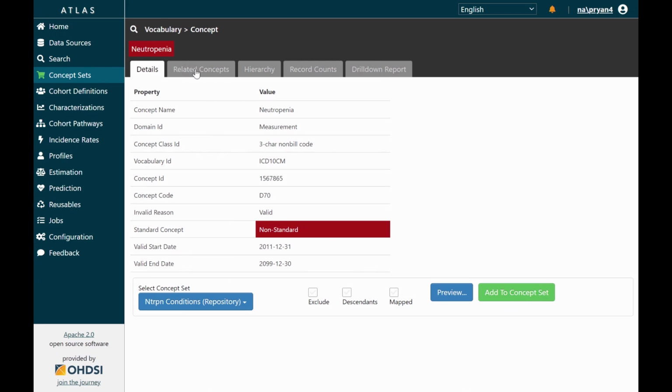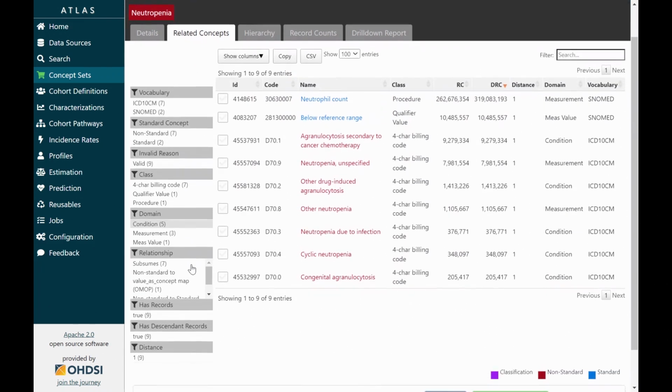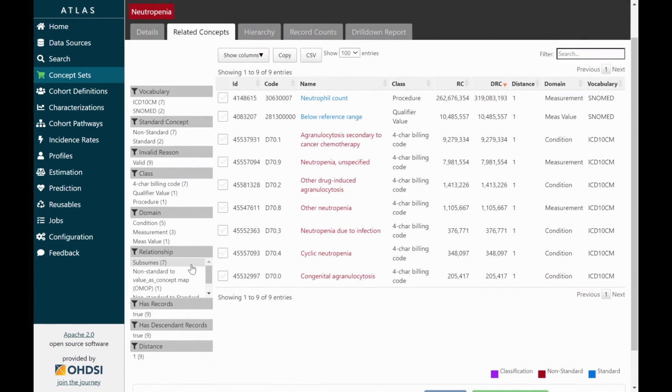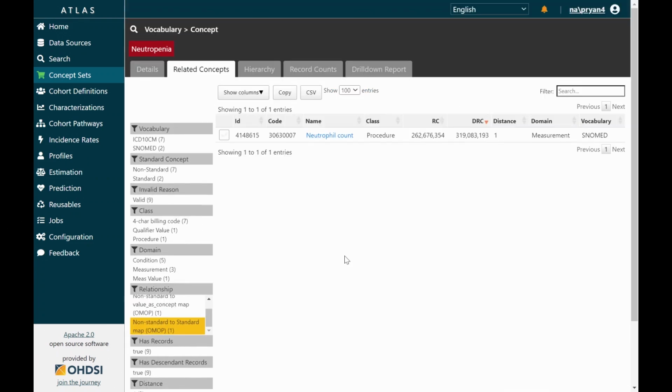Now we're switching to the related concept tab. This is just a visual representation of the concept relationship table, and we're going to relationships. When we were doing the exercise for conditions, we saw only one mapping relationship, non-standard to standard map, or simply maps to relationship. Just click on it, and we will see that the event retrieved by this selection is the term that belongs to the SNOMED vocabulary inside the measurement domain with the name neutrophil count.